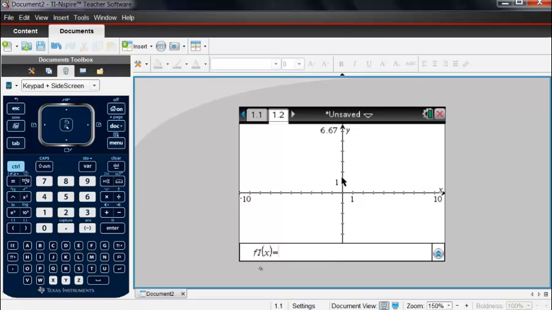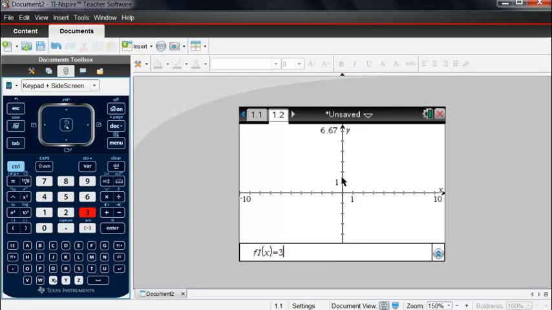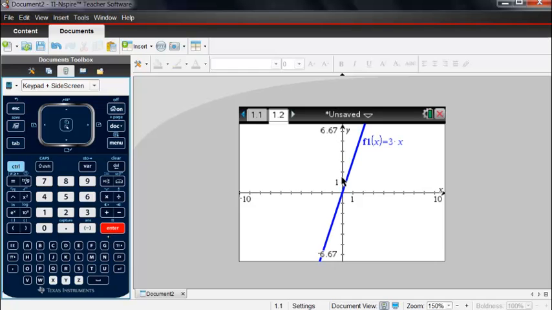So notice this, the default is for this to use function notation, f1 of x, f2 of x, instead of y1 and y2 like the TI-84 uses. So let's take a simple example like 3x. Notice I use the x button down here at the bottom of the calculator, and I can then hit enter, and it will graph it, and of course notice how nicely that graphs, a nice looking graph that's in color.